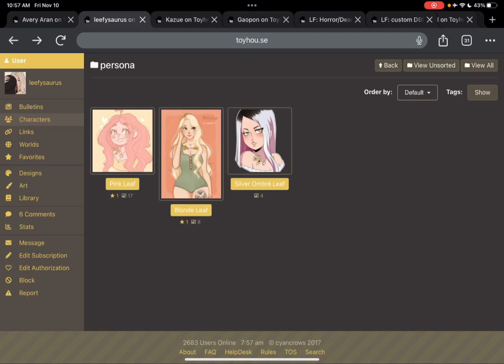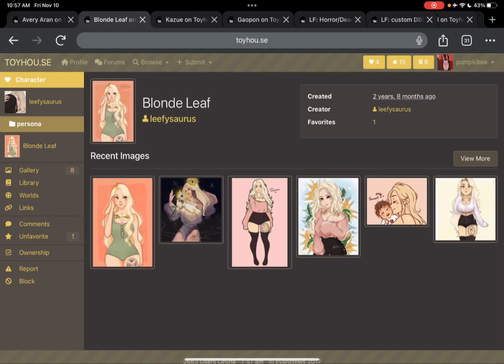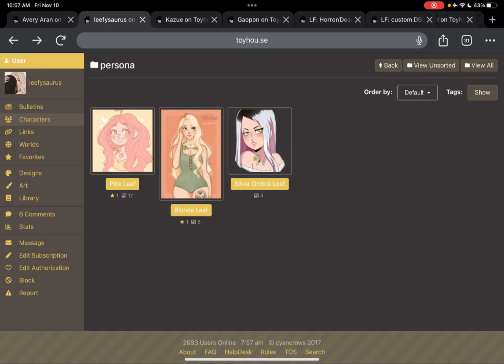Well, I guess maybe you can make Pink Leaf your main one and just change it to Blonde Leaf. I can explain that when we get to it. The reason why I was saying that is because Pink Leaf has more pictures, so maybe it makes sense to keep this one as your main one, and then save the smaller amount of pictures from these two, and then upload them to this one.